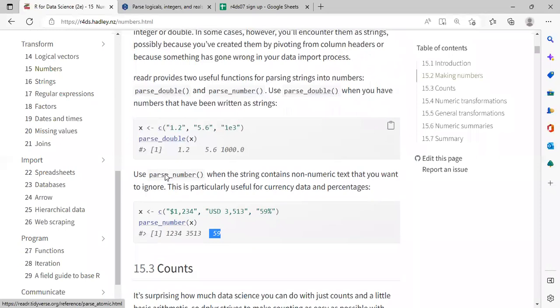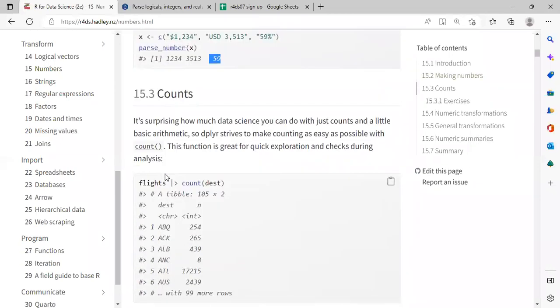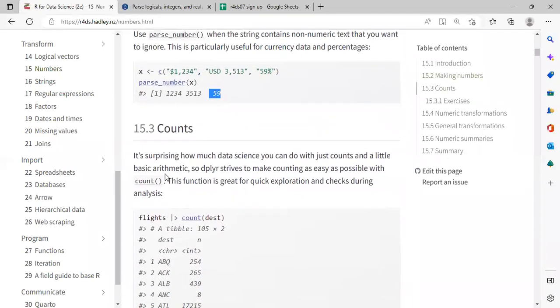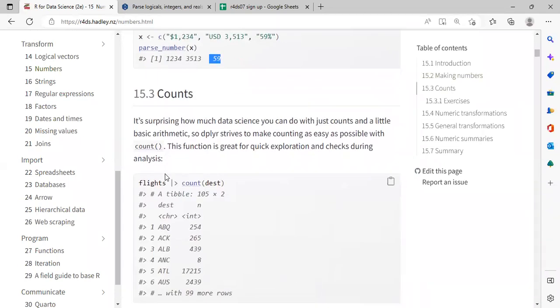Okay, so I think I can proceed. So basically this part is about when we are looking at counts. Maybe we have an object, flight, which is a data frame. Then we want to count all the destinations, all the flights, because all the flights have destinations.